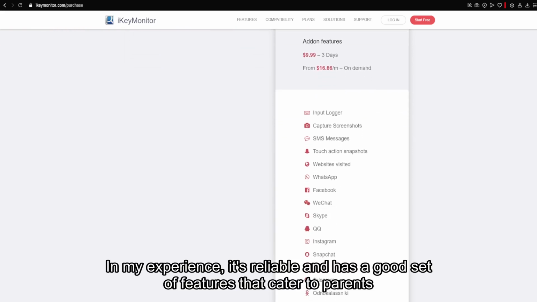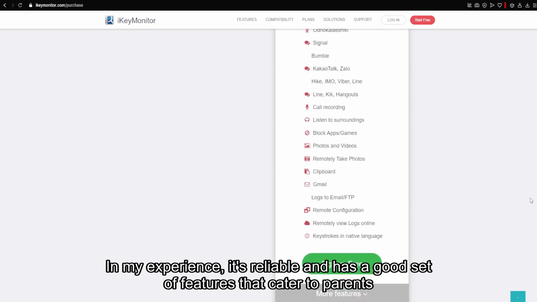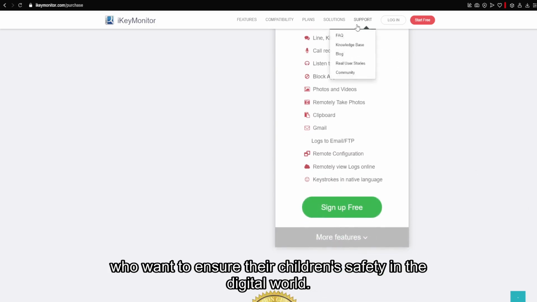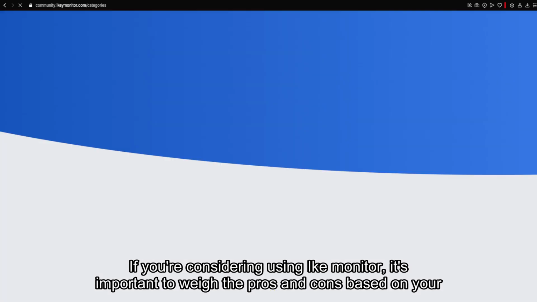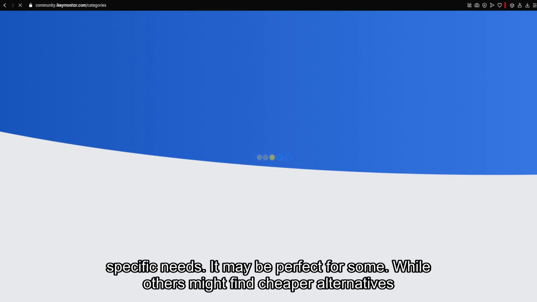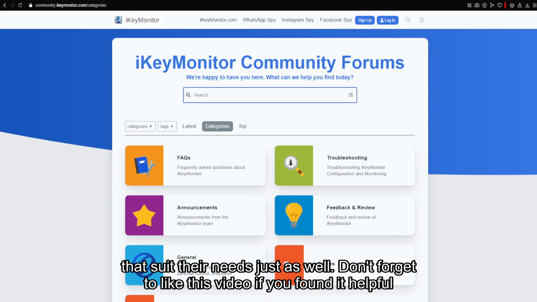In my experience, it's reliable and has a good set of features that cater to parents who want to ensure their children's safety in the digital world. If you're considering using iKeyMonitor, it's important to weigh the pros and cons based on your specific needs. It may be perfect for some, while others might find cheaper alternatives that suit their needs just as well.